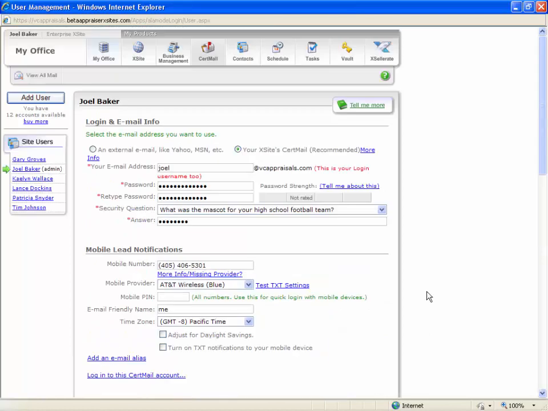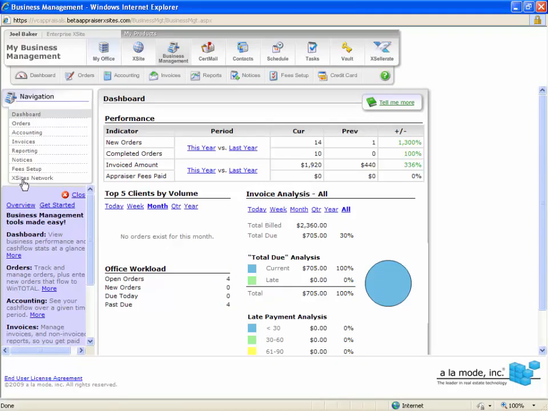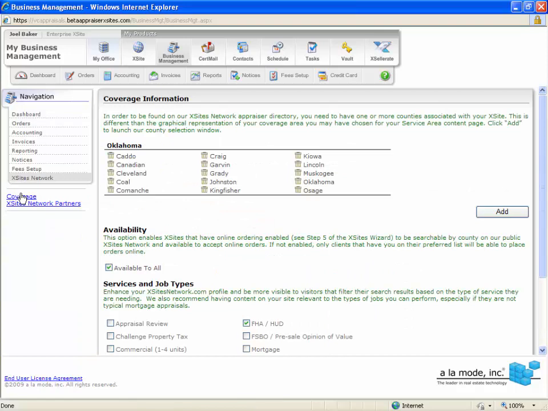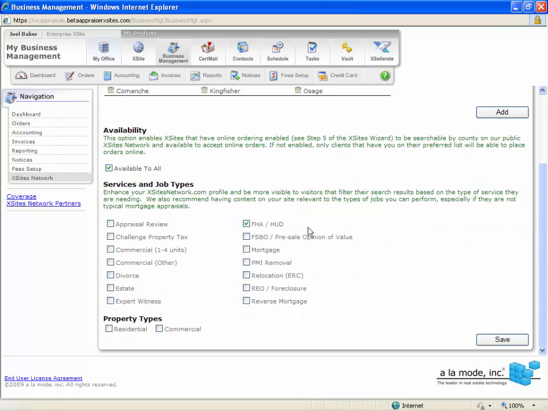The XSite network you set up in Business Management. Click on Business Management. Click on XSite network on the left. Click on Coverage on the left. You fill in your state and counties, checkboxes there when you click Add. Make sure and check the box for Available to All, what types of jobs you do, and at least residential or commercial. You got to check at least one of these two, generally, in order to be found.